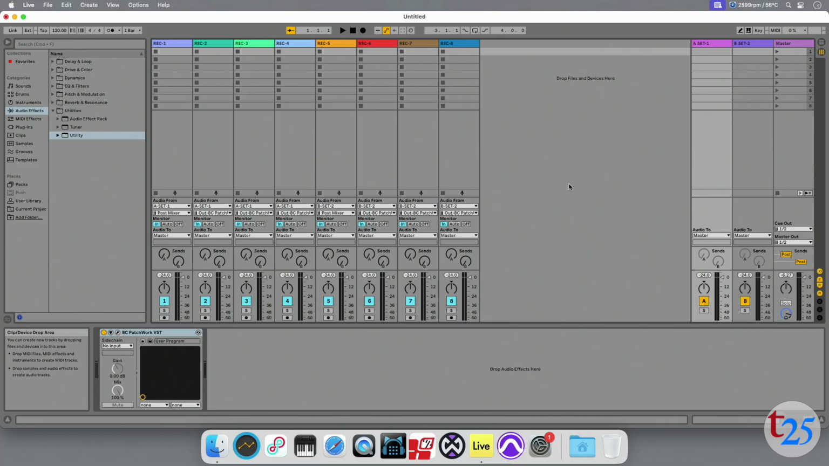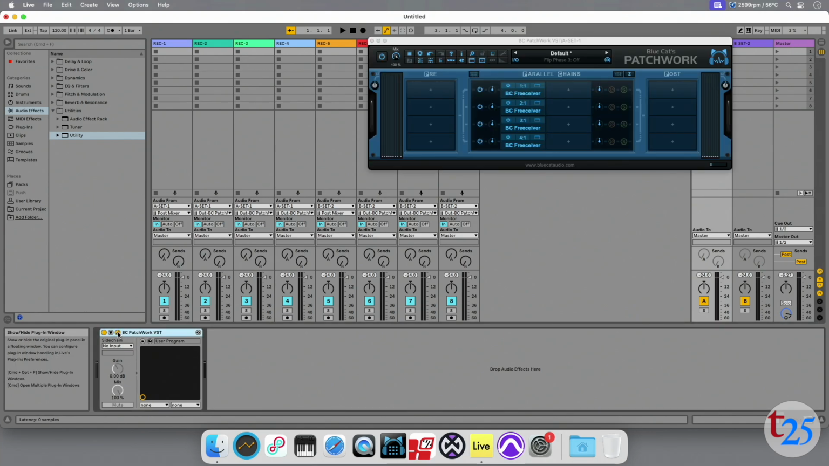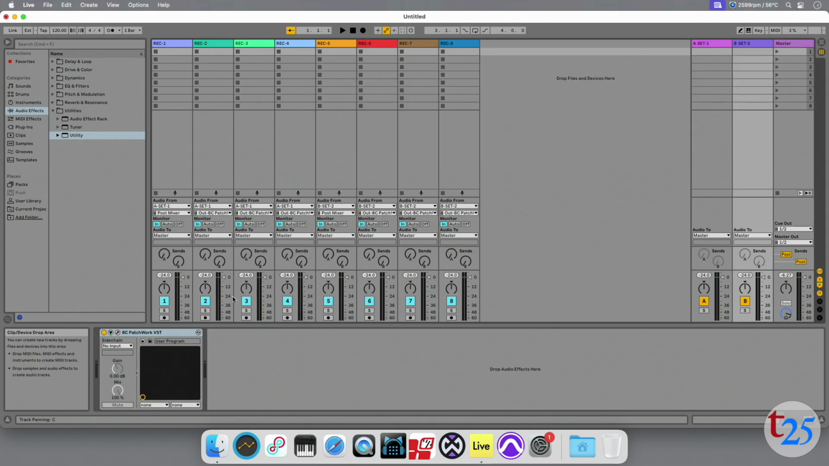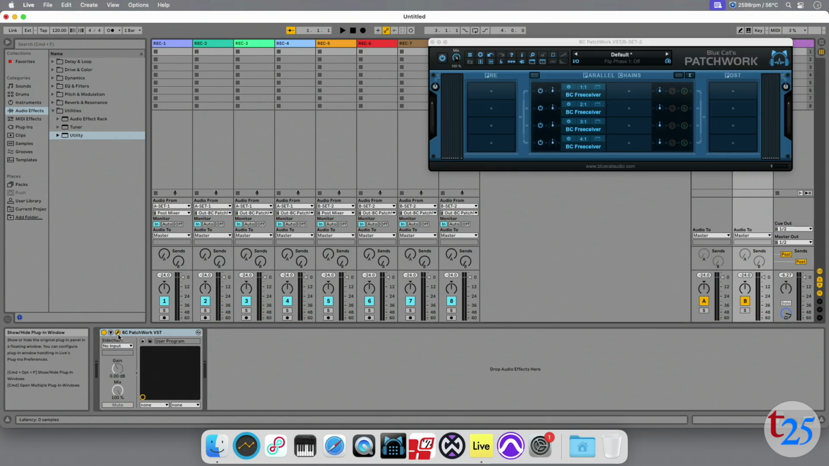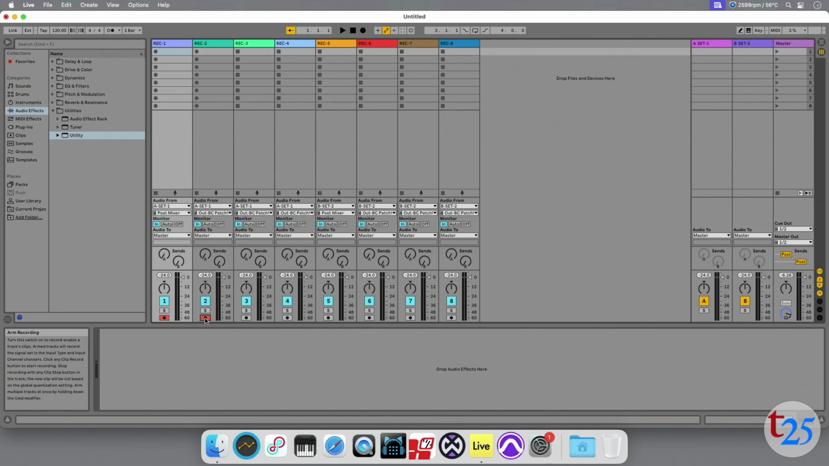Now we can look at Patchwork on Set 1 and see the incoming audio. Be sure to leave the plugin GUI open. Check Set 2 for incoming audio also, and be sure to leave the plugin GUI open. Now we can enable all our audio channels and record.